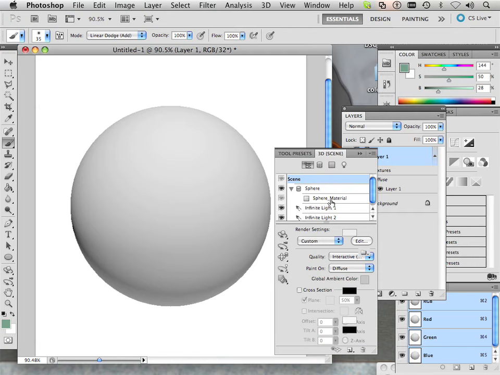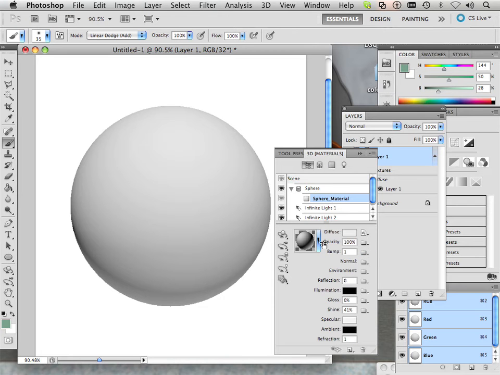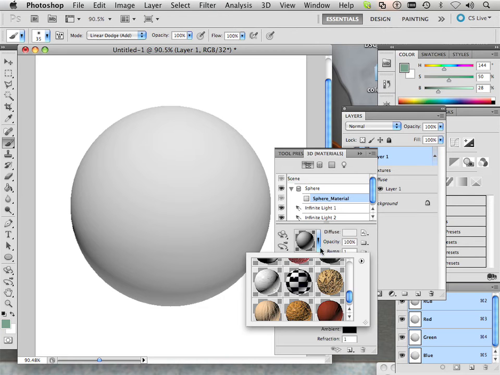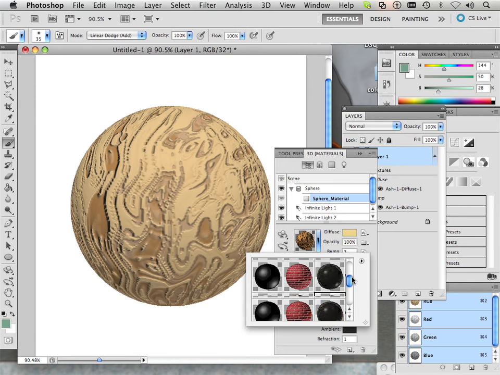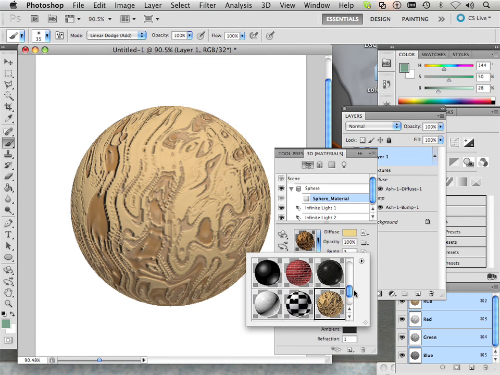And before we look at navigation, let's assign it a material that is easy to see as we rotate and move it around. So I'm going to move it to wood ash. There we go. So that's just by clicking on the material, I can change the material. And you can see there's all kinds of material. I'll get into materials here in a little bit.